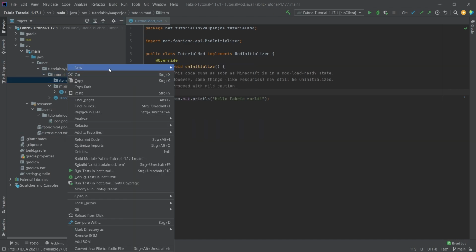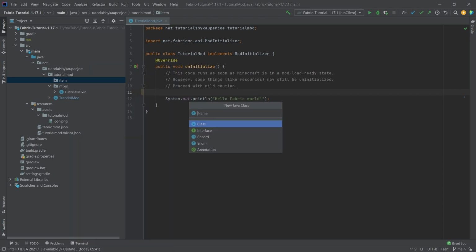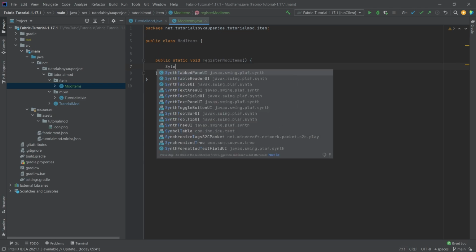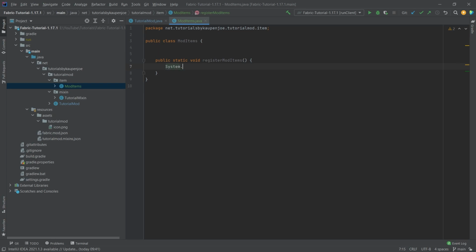Inside of the item package, we're going to right-click, New Java class, and this will be the ModItems class. Now we will require a few things in here. The first thing is we will create a new public static void registerModItems method right here. We will call this later, and this will simply log out System.out.println, saying registering ModItems for, and then our mod ID, which would be tutorial mod.